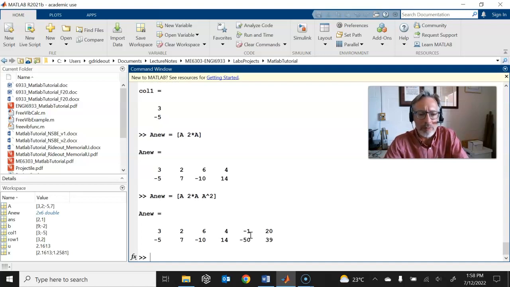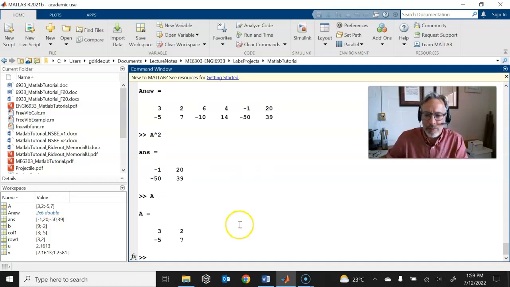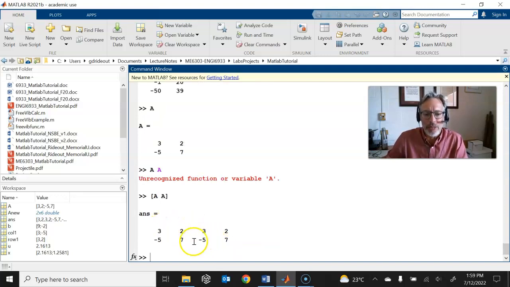This is one other thing I'll mention before I wrap up this introduction to the command window and variables. A squared, as you could imagine, is a matrix multiplication of matrix A with itself. Now I want to put those two matrices side by side on the screen. If I was going to multiply these matrices together, I'd do 3 times 3 plus 2 times minus 5. That's the first entry. And I would do 3 times 2 plus 2 times 7 as the second entry, and so on.